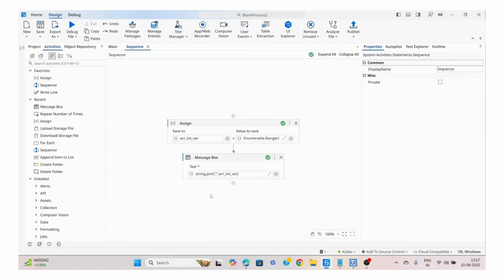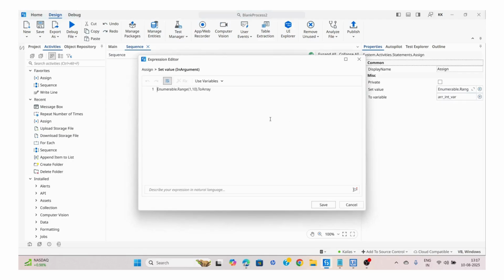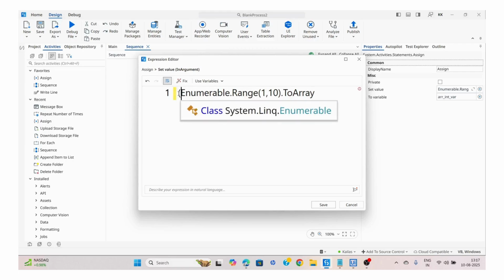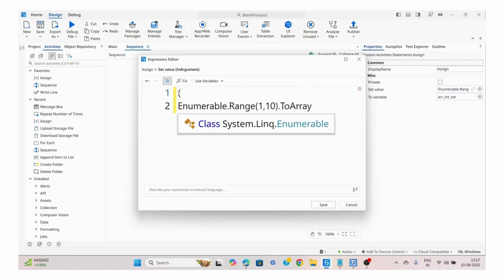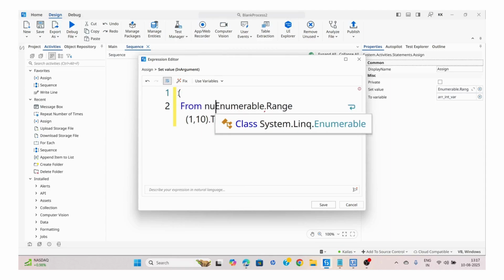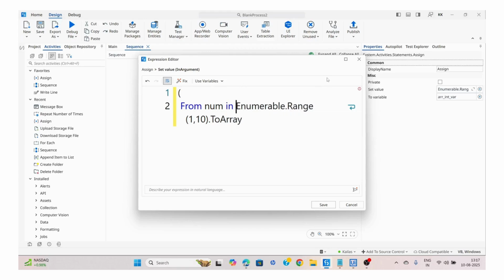Suppose my scenario is that I want to take the squares from 1 to 10, 10 numbers starting from 1. How can we achieve that? I am going to iterate this loop by applying a LINQ query. This is my collection. So what is the first line? From num in, this is my collection.